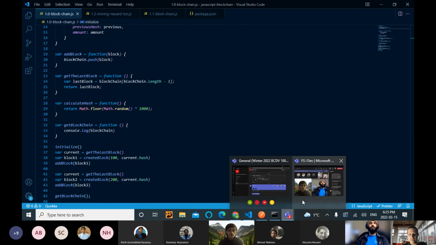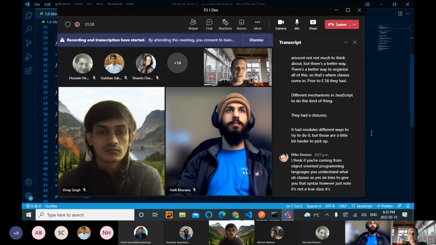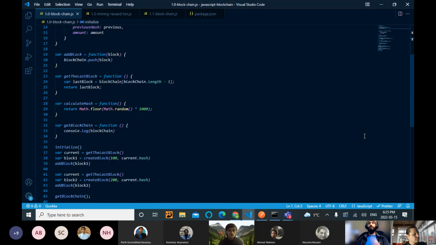However, just note, it's not a true class. It's not a real class. They call it syntactic sugar, to make you feel like you're coding in those languages. And then the Babel compiler, whether it be in the browser or Node.js, will convert it down to vanilla JavaScript anyway, but really complicated, complex, minimized JavaScript that only the compiler understands. But anyhow, I digress. That's what it does.